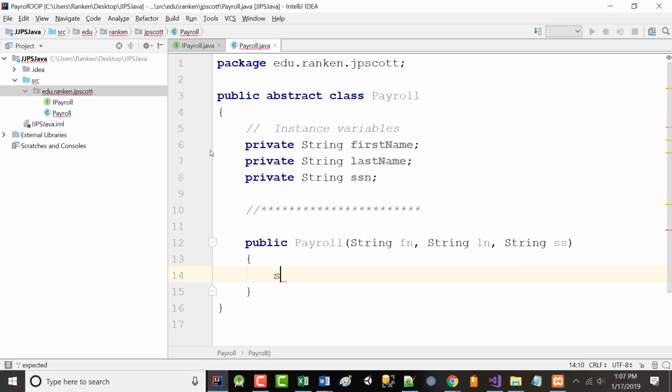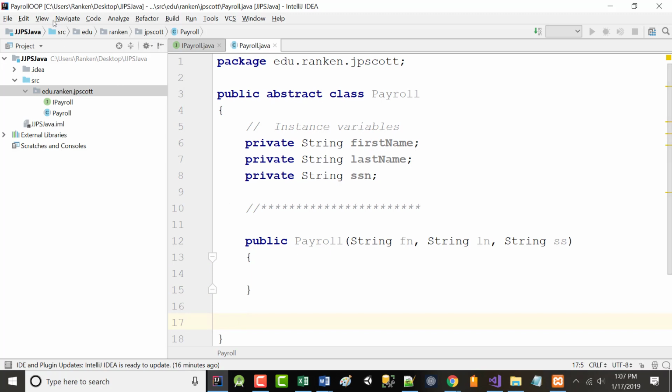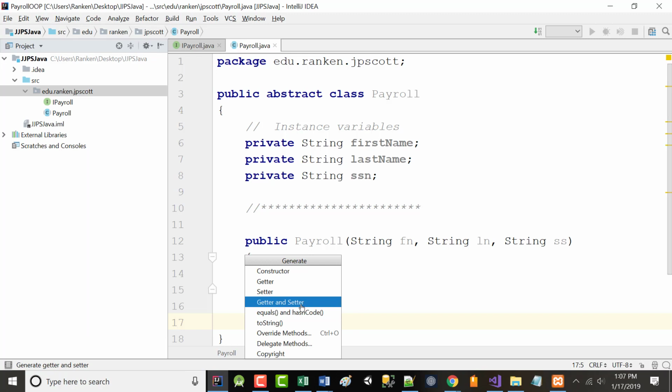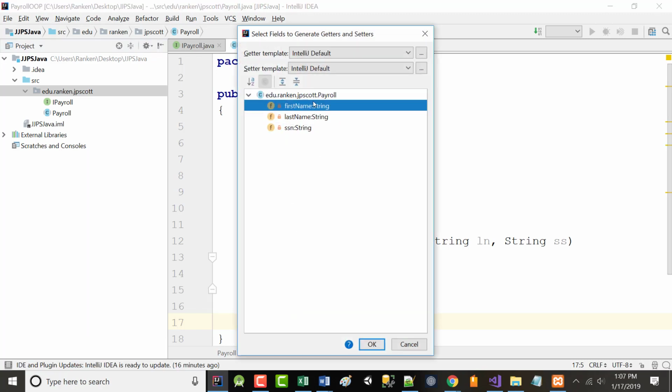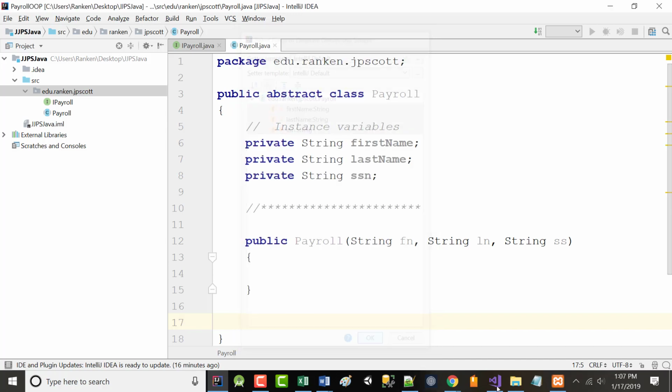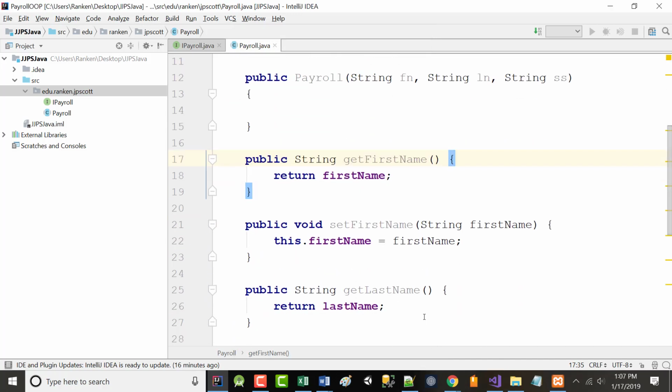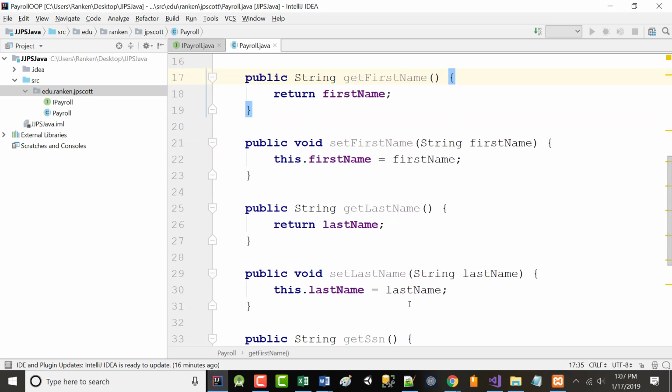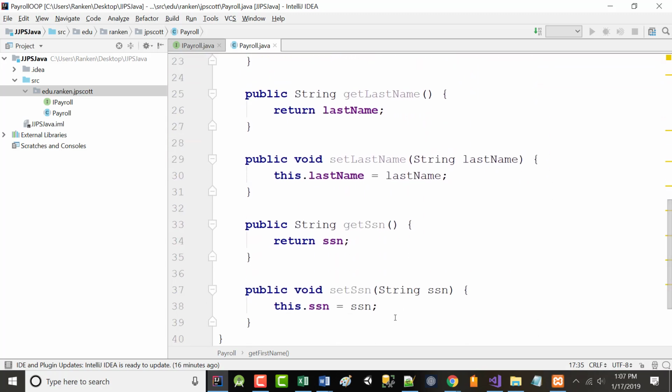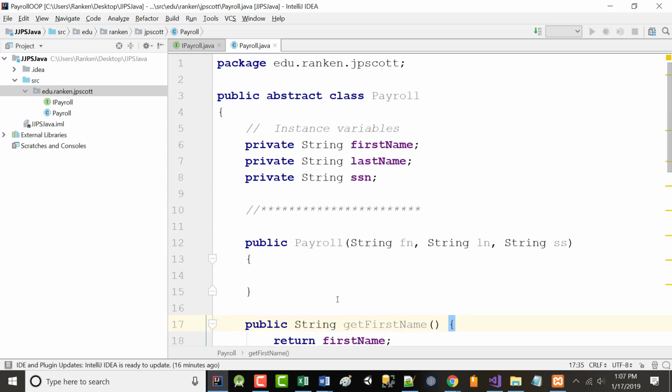And we're going to call our setters and getters. Again, the order in which we do this doesn't matter, but since we've already got this written, why don't we come in here and do code, generate. Let's choose our getter and setter, and we will choose all three of these. All right, so I now have my get and set first name, my get and set last name, my get and set social security number.